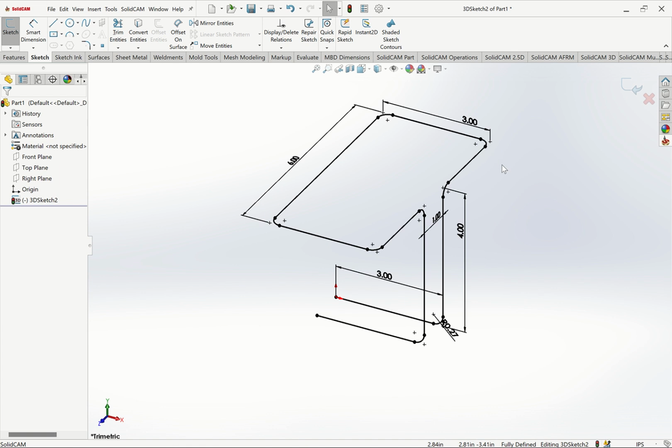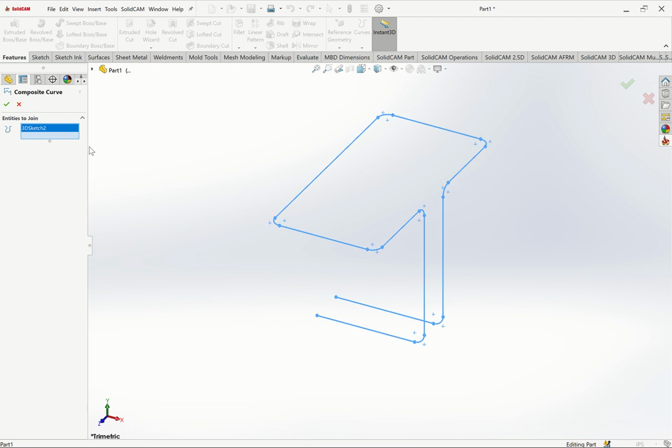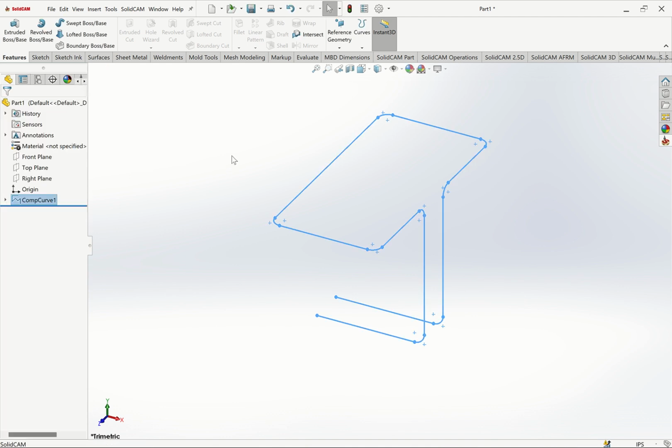So the main objective is to see how we can use 3D sketch commands. From there, how can we convert this 3D sketch into a composite curve? Before you go there, do what? Exit. So click exit. Then come to features, here under curves. Click composite curve. Then pick on this one. Then click OK. You see the difference now. It has given us a very uniform sketch.